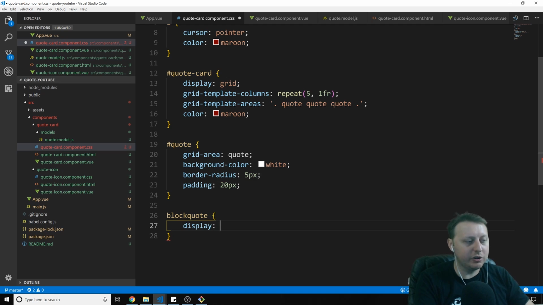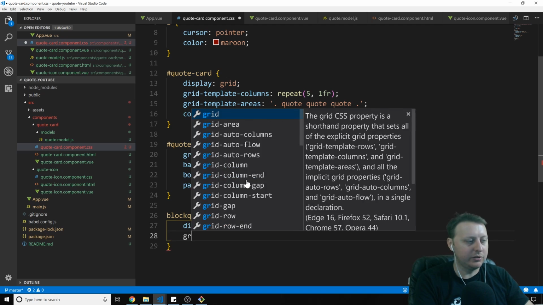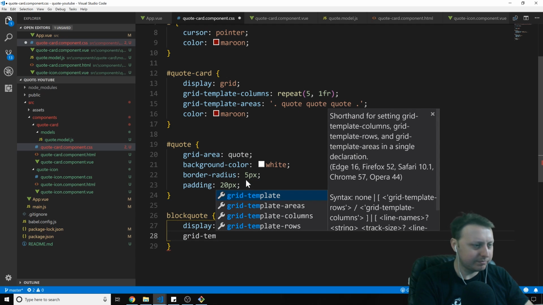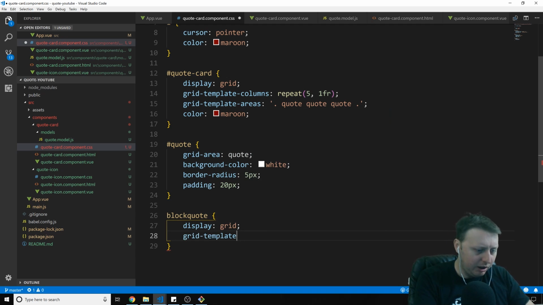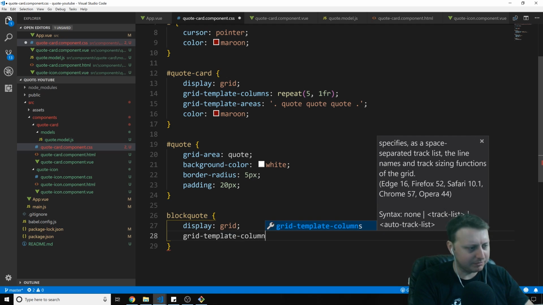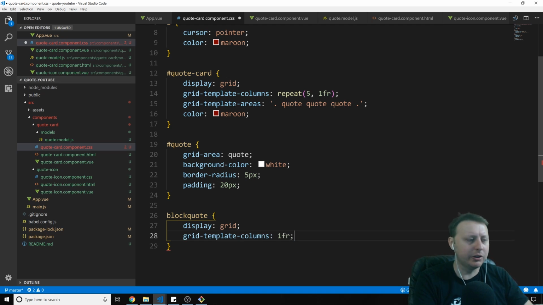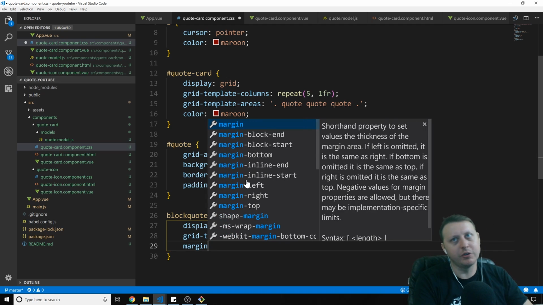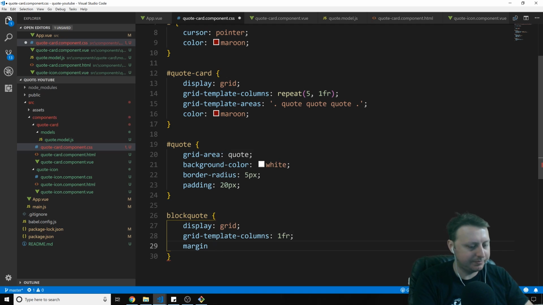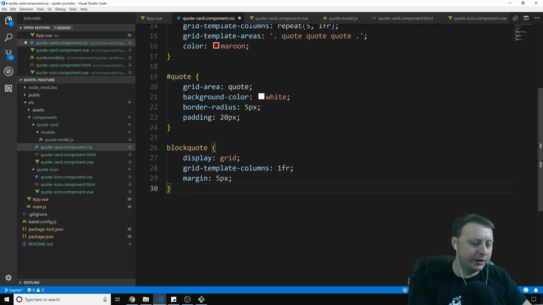We're also going to have another grid nested within here that's going to handle a few things, and we're just going to make this grid-template-columns. Throat got really dry real quick. So 1fr, and then we're going to give it a margin of 5 pixels. So that's our block quote.